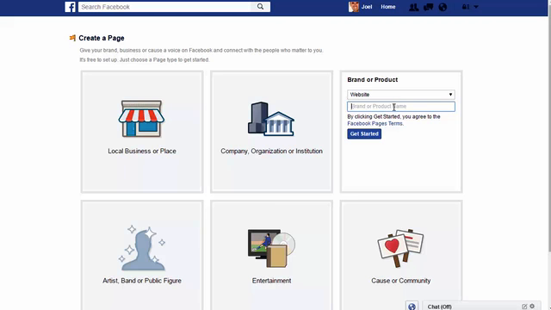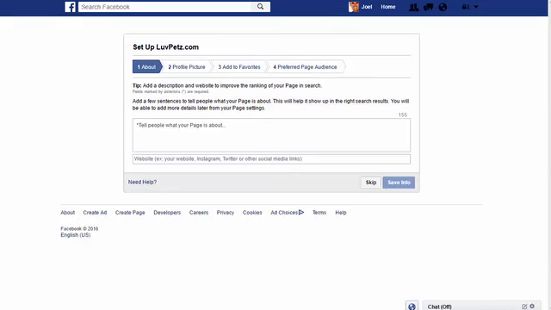Now, because our website is lovepets.com, I'm going to put that in there, lovepets.com, and then I'm going to go ahead and get started. Now, to be clear, in this example, I did lovepets.com. I could have not put the .com in there. I could have just said, like, I love pets. But because this one actually has it in the domain name, I'm going to keep it that way.